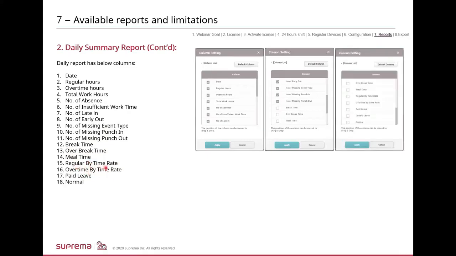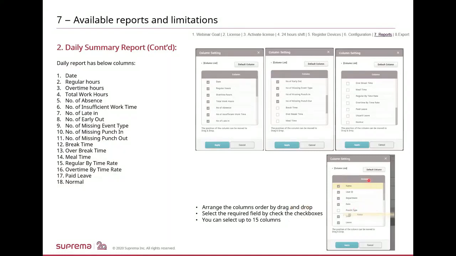Also, there is regular by time rate, overtime by time rate, paid leave, and normal. And as you can notice, there is no custom field in the daily summary report. So there is also 18 columns available in the daily summary report. Again, you can order the columns by drag and drop.